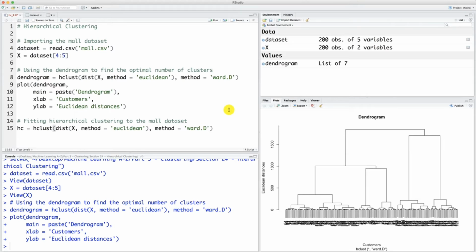And so now let's use this object to build our vector of clusters, that is the vector that will tell us which cluster each customer belongs to. And to build this vector, we're going to use one of the methods of the hclust class, which is the cutree method. So we're going to call our vector of clusters y_hc equals, then we use the cutree method of the hclust class.